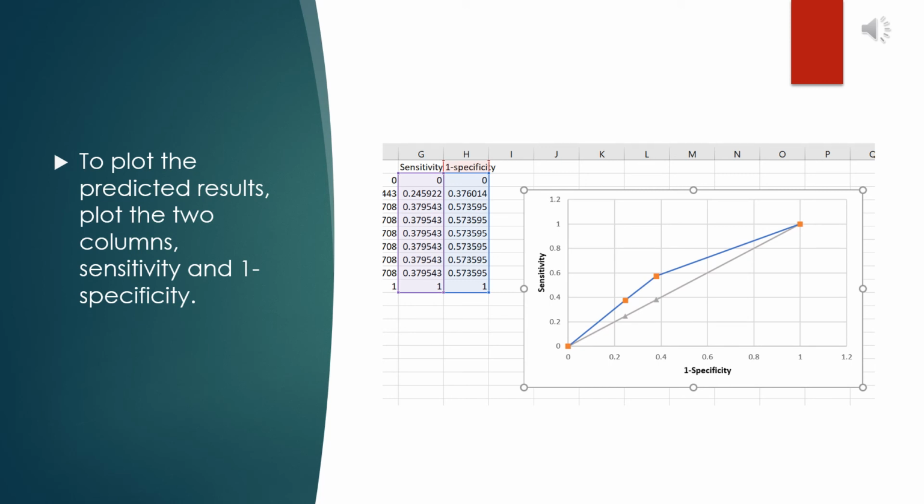So this is the sensitivity over 1 minus specificity. Just graph these two columns to be able to get your predicted scatter plot. You'll have to use the scatter plot and attach the lines, and you can change the colors to however you'd like, and even the size of the markers.